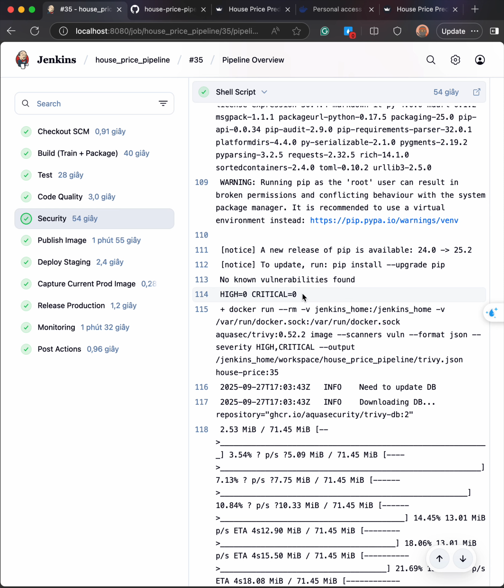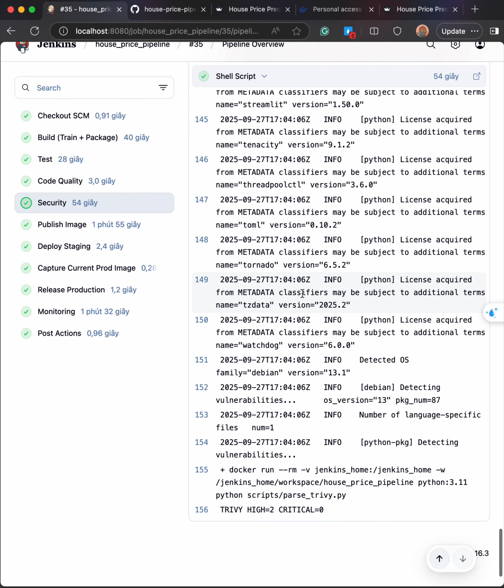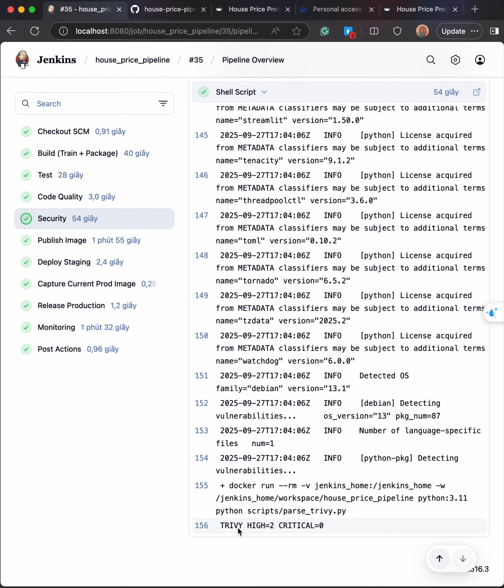And when we test the container image, we use Trivy. And this one again, we find that high is 2 and critical is 0. I have already set the thresholds of this test. If the critical is 0 and the high is lower than 5, it's fine, and I can skip to the next step.